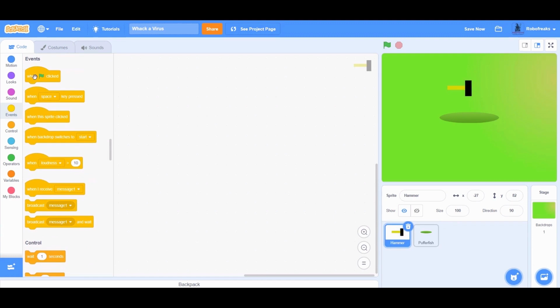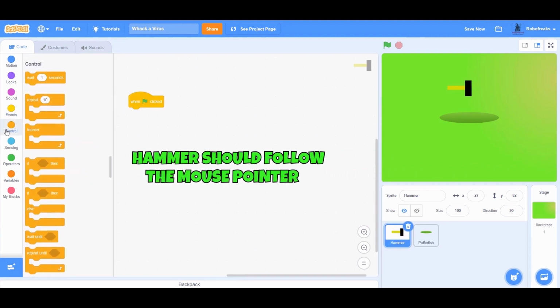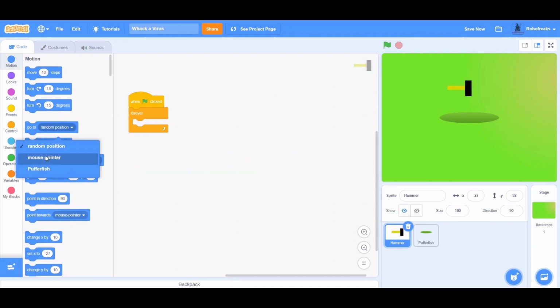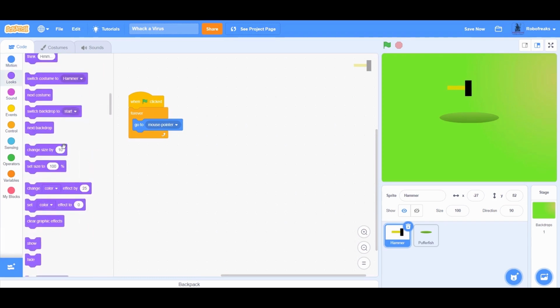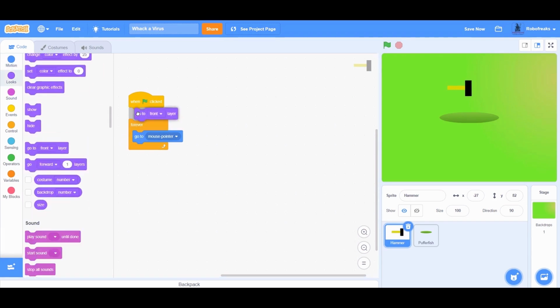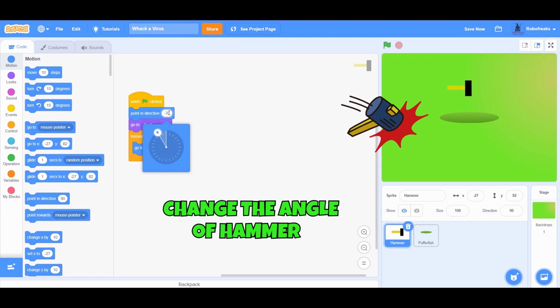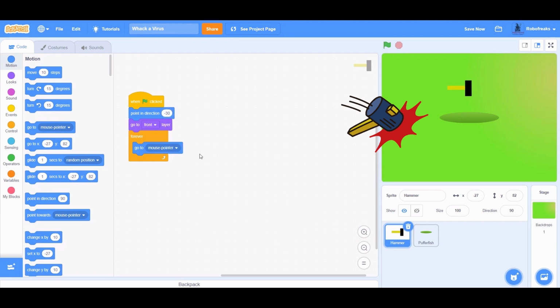The hammer part is pretty simple. When the game starts, the hammer should continuously follow the mouse. I will use a go-to mouse pointer inside a forever block. Also bring the hammer in front so that it does not hide behind the viruses. Also I will keep the hammer in a raised position at an angle of 30 degrees. The hammer hovers with the mouse very smoothly.